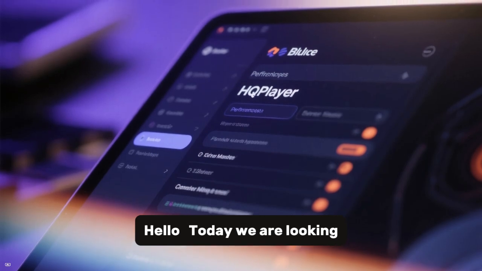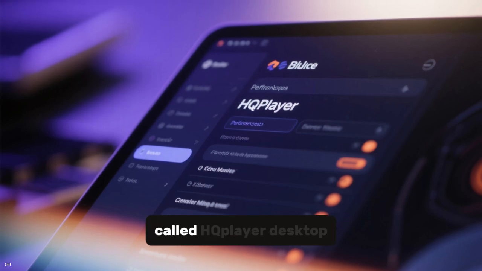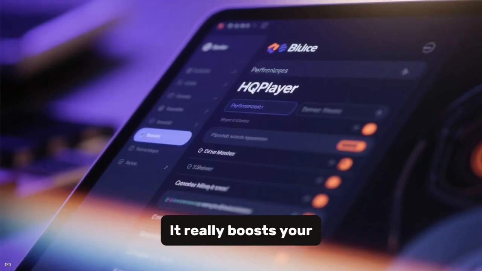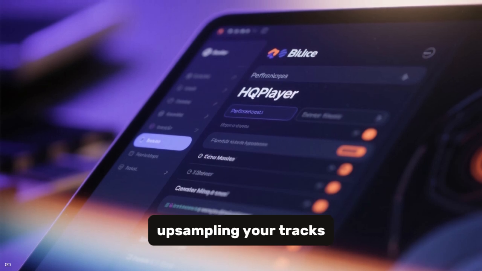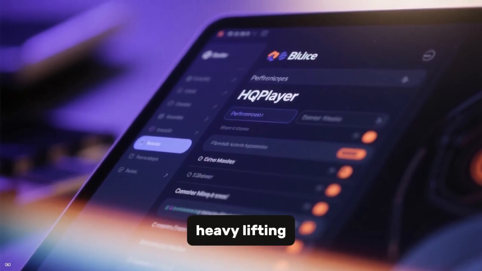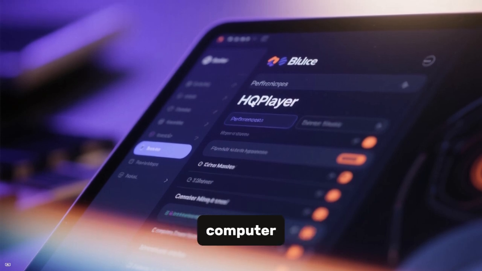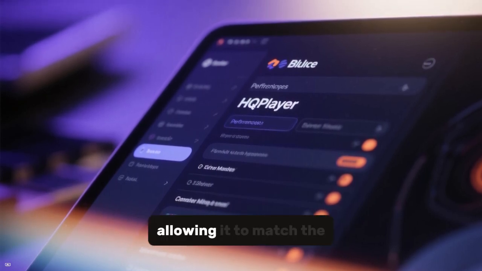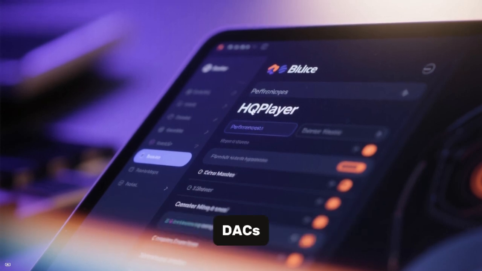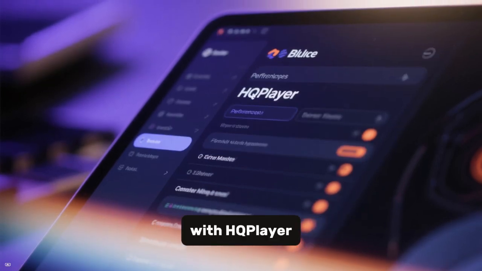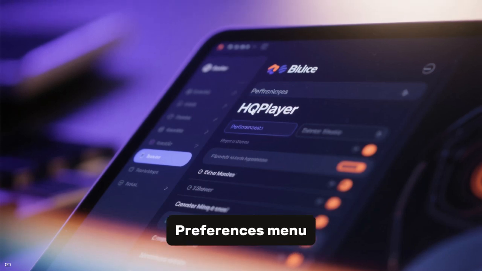Hello. Today, we are looking at the incredible software music player by Signalist called HQPlayer Desktop. It really boosts your listening experience by upsampling your tracks. Plus, it takes on the heavy lifting that your DAC usually handles. Since it runs on your computer, it has way more computing power, allowing it to match the performance of those super pricey DACs. If you spend any time with HQPlayer, sooner or later you end up in the Preferences menu.